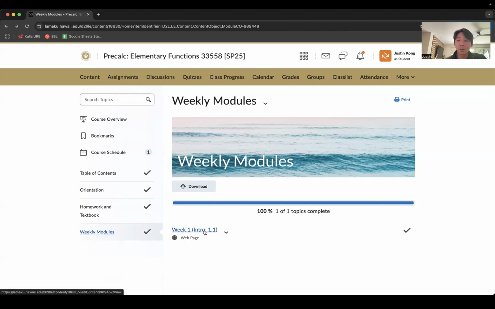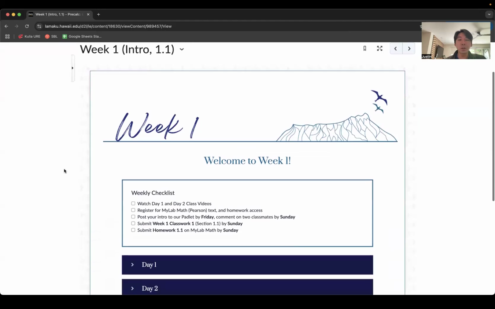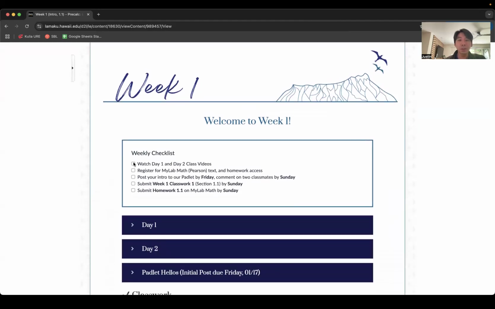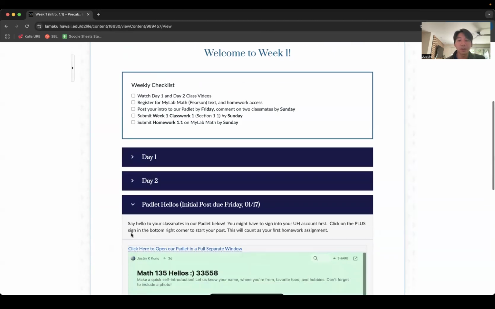So let's take a look into week 1. Once I go there, the first thing you're going to notice at the top of the page is these checklists, one for each week. As long as you're completing this checklist each week, then for the whole semester, you're going to be perfectly on schedule. You're going to be totally fine as long as you do all those things. Okay, this week we have a special assignment, which is the Padlet introduction. That's here. That's due Friday. So click on that, and then to start your own.